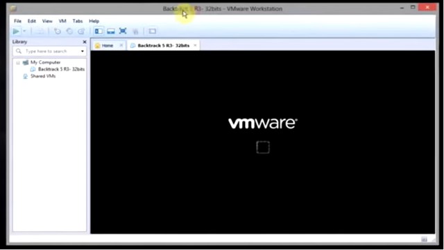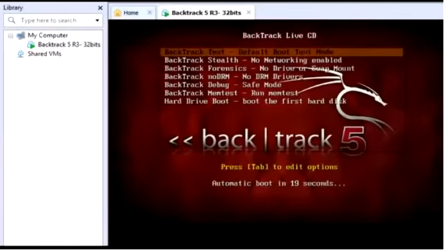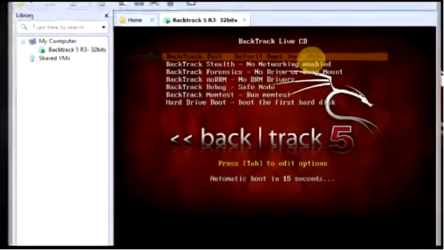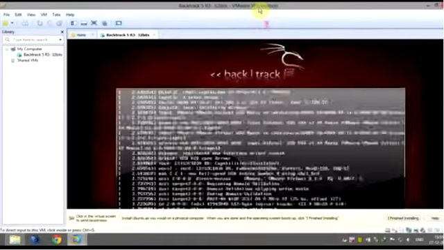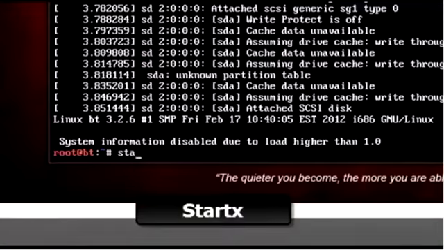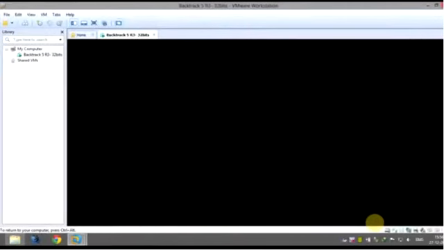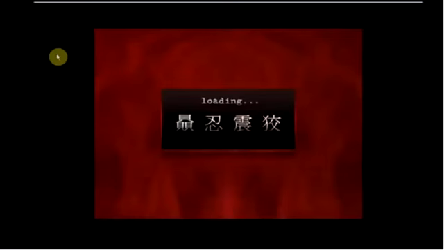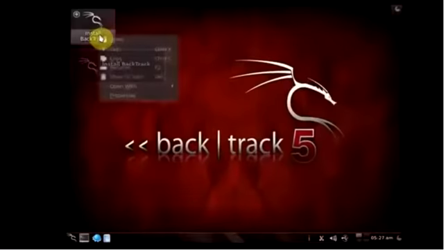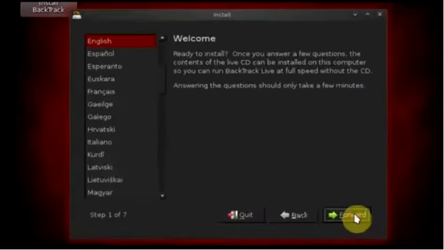Now click on Power on Virtual Machine. Now it is going to begin building Backtrack 5 in a virtual machine window. Right at the boot menu select Backtrack Text, default boot text mode, and press Enter. Now we're going to type startx and then press Enter, and that's going to start the Backtrack graphical user interface. Alright, now Backtrack has finished booting. We need to click the Install Backtrack icon and this will start the installation wizard.